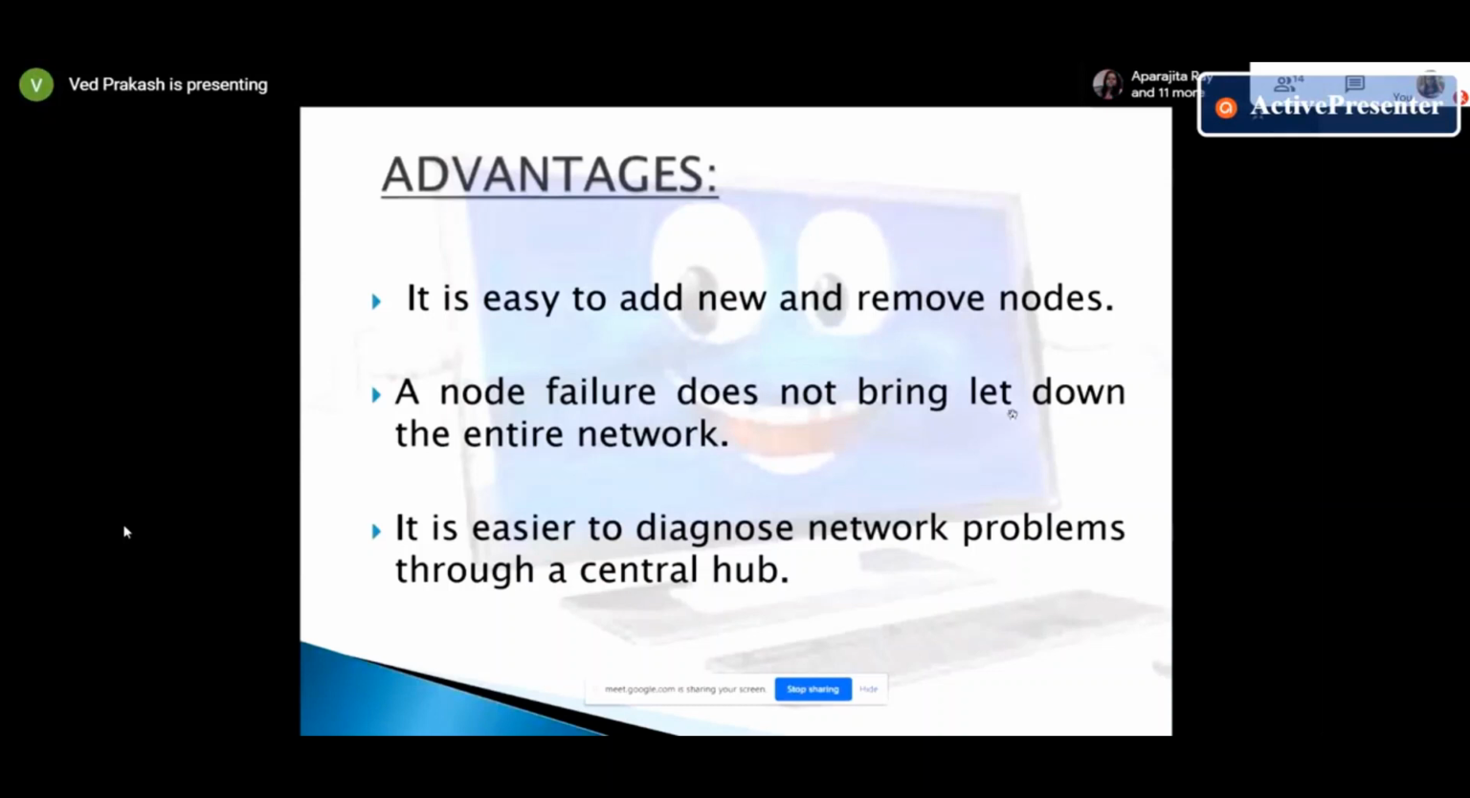And in this one, if one wire is not working, all your other systems will still work. So a single node failure will not affect the network. And it's very easy. That's why in every hostel, office, building, or even our home, you will see this star topology network.